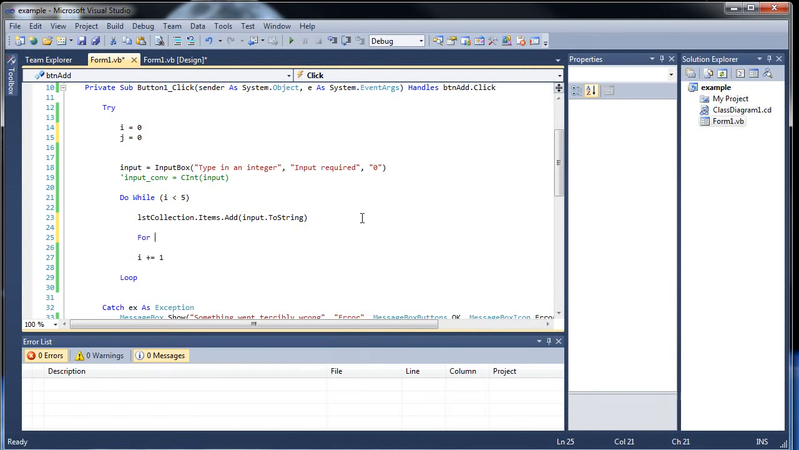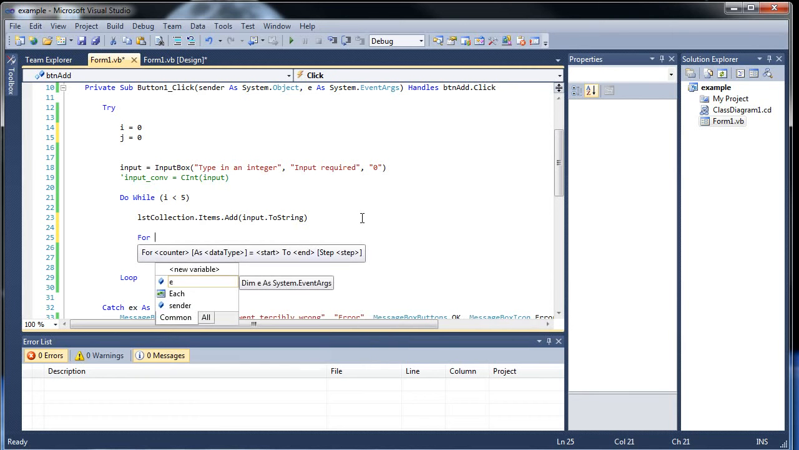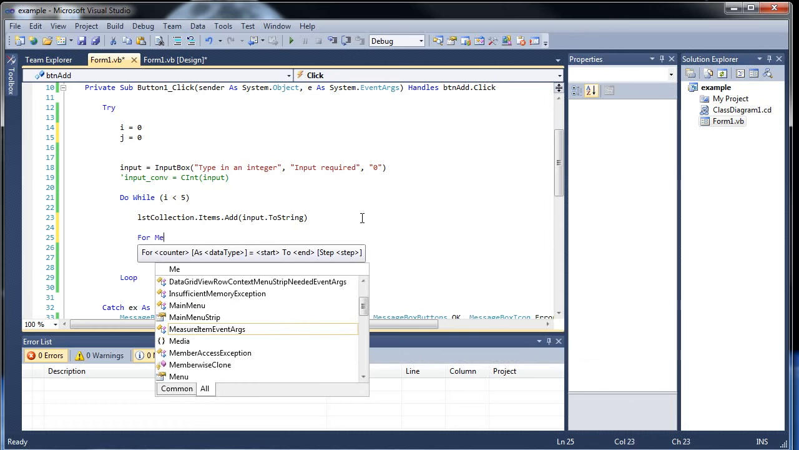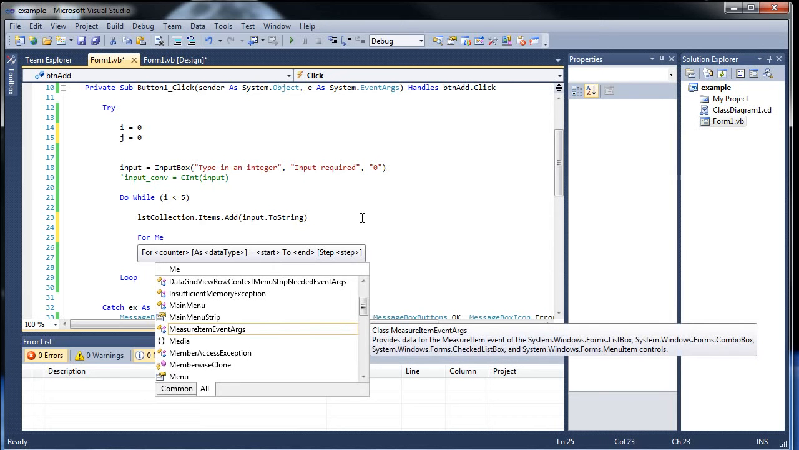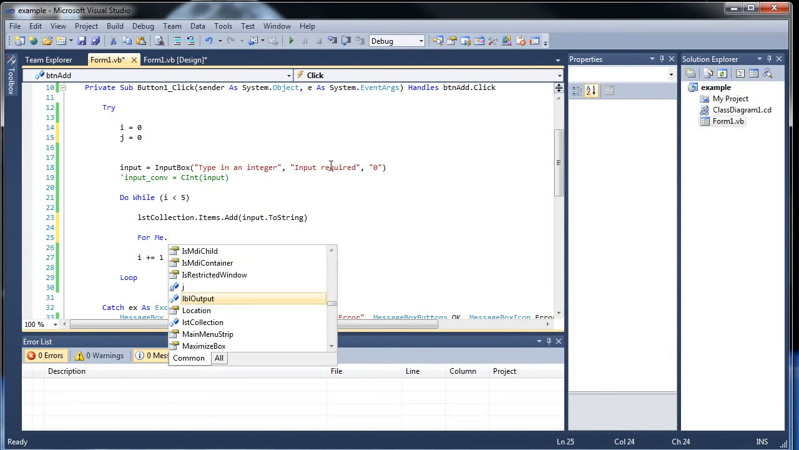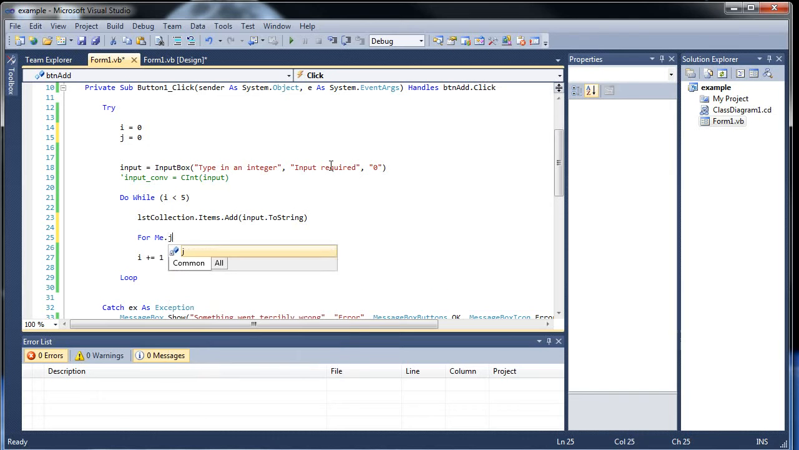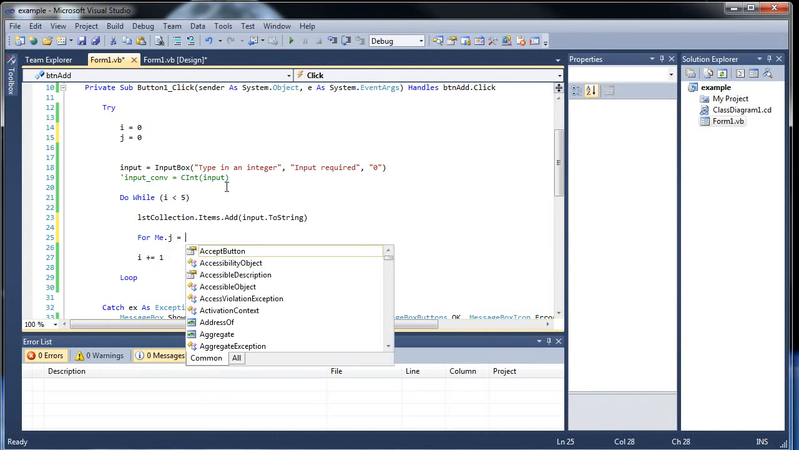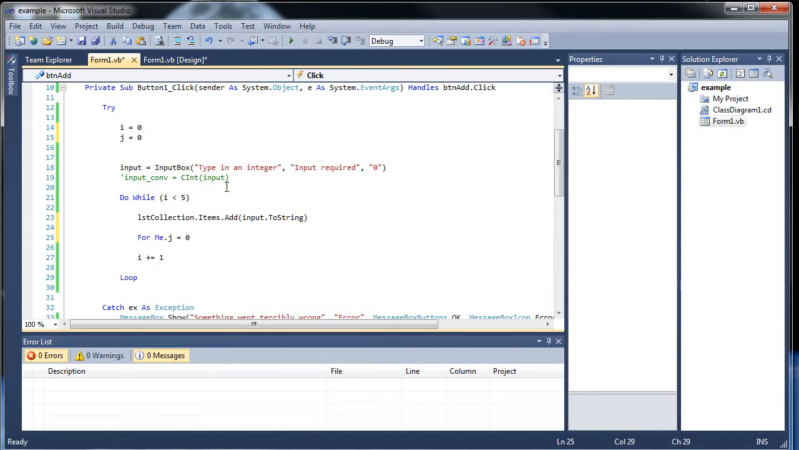So I'll throw in for, and then for the variable, I've noted I had a little green underline under my i before, and I actually forgot about something. When referring to your variables within a for loop, throw in your me, which is referring to the application itself, dot then the name of the variable. So I'm going to go j, so that's my j right there. So me.j is equal to 0.